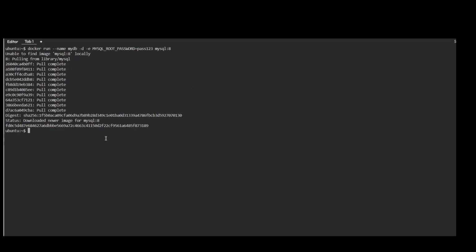Okay, it's created. You can check the status of your container by using this command, docker container ls. See, MyDB is the container name and it is using MySQL 8 as the image, and it is up and running, mapped to the 33060 port number. In case you want to check the traffic or check the database externally, you can use this 33060 port number.